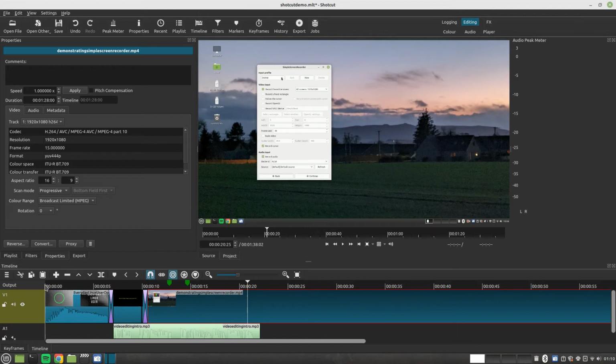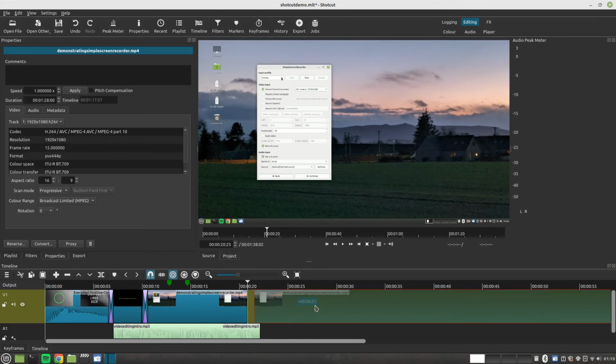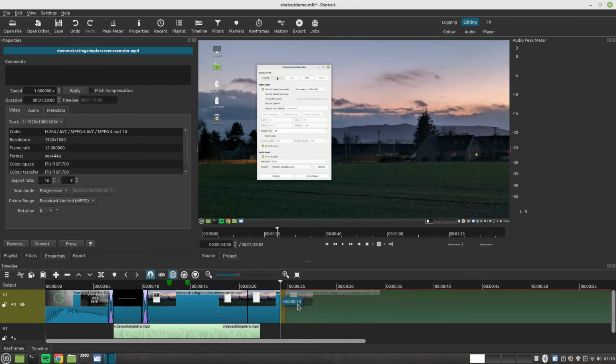Another feature you might use is the ability to cut sections out of a video. So in this case, you'd use split at playhead and just click the line, and then you'll see that I've got two separate parts of the video. So then if I want to do it again, and I click the split at playhead, I've now got another section.